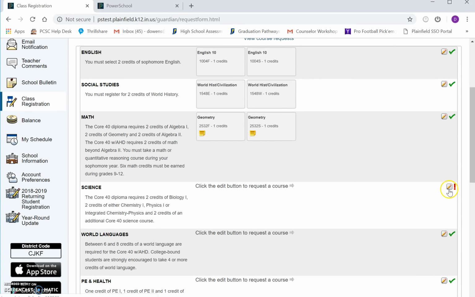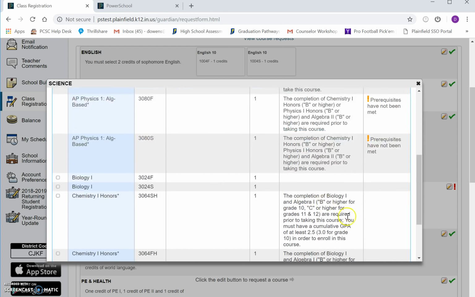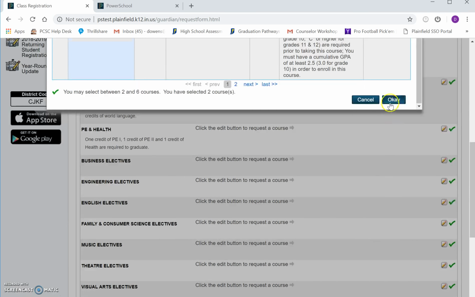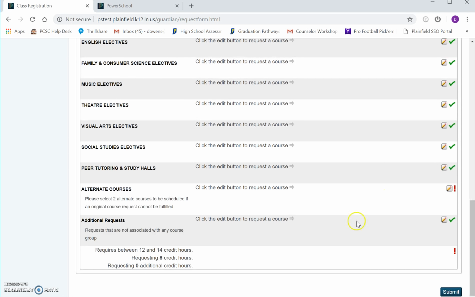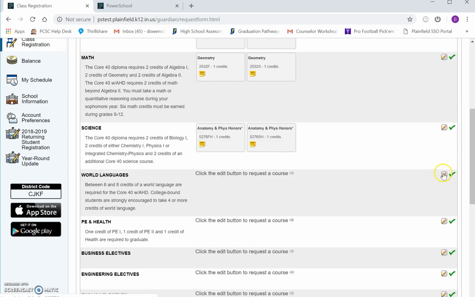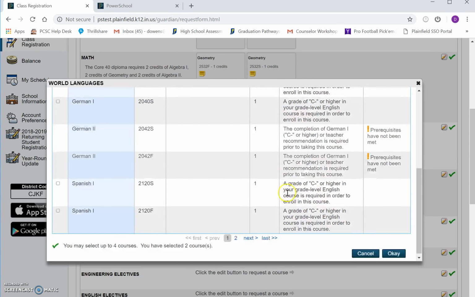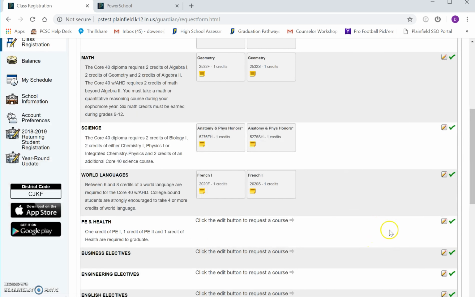Okay, and then we're going to go into science, which is also required for this grade level. And we are going to make that selection and go down and click OK. And now going to the bottom, we've got eight of our 14 selected. And now we are going to pick our remaining courses, and these are again optional, again based on our grade level. So we are going to make a selection there in world language.